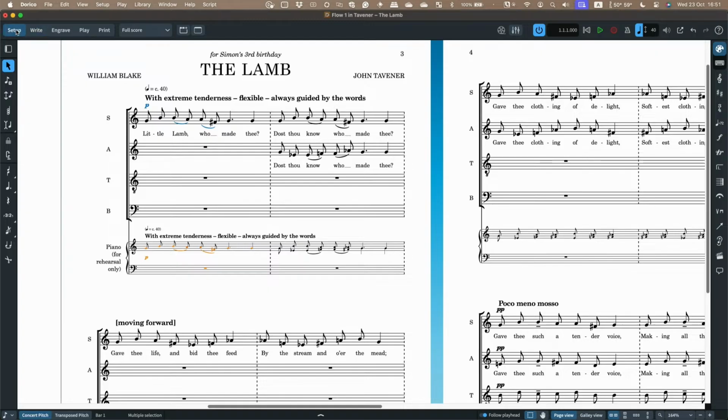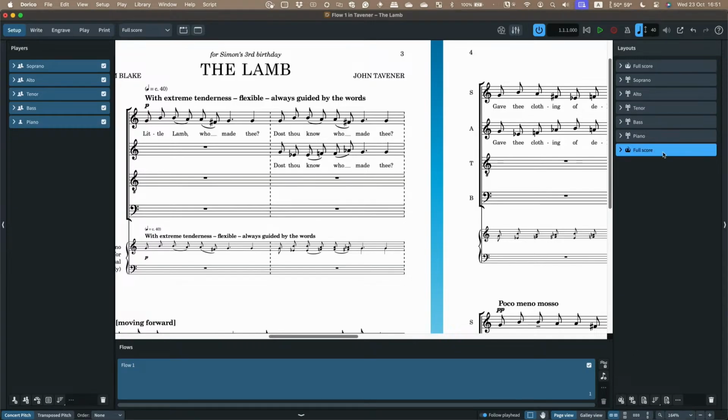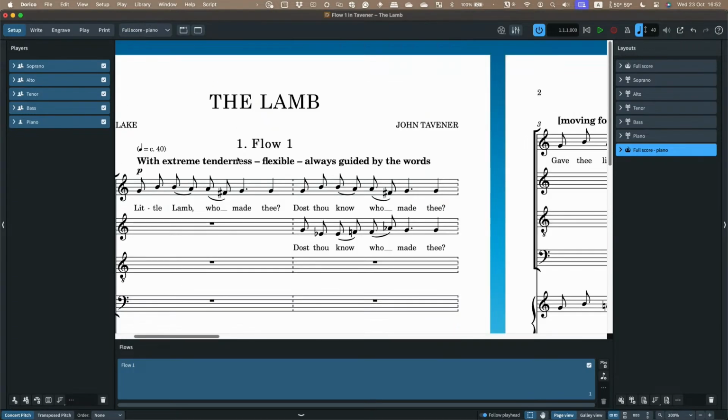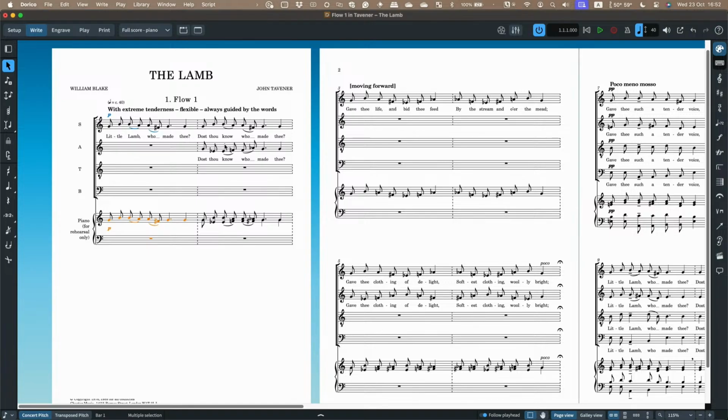If you wanted to make a new layout the other way around, for example, so I have the full score, but I'm going to make another full score, and I'm going to double click on that. I'm going to say this one is, let's say, for the piano, if you like. Then this will be all the default formatting because we've not applied the page template.